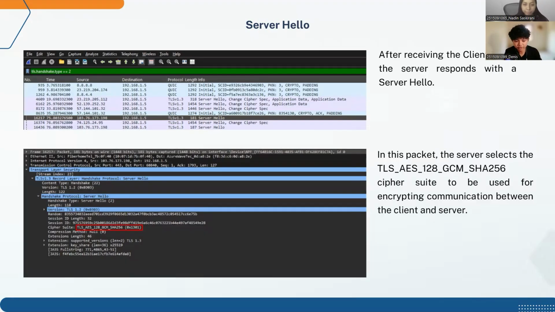So after receiving the client hello message, the server responds with a server hello packet. As you can see right here, I'm typing the filter TLS handshake type equals 2. So this shows the server hello message. In this packet, the server selects the cipher suite. As you can see right here, the cipher suite is TLS AES 128 GCM SHA256. So this is the cipher suite to be used for the encrypted communication between the client and the server.